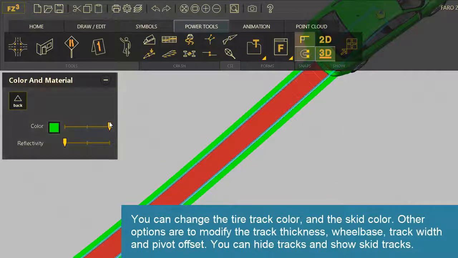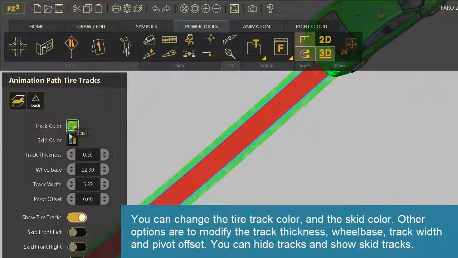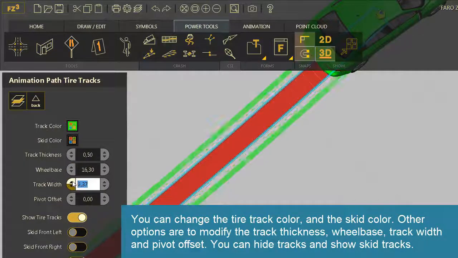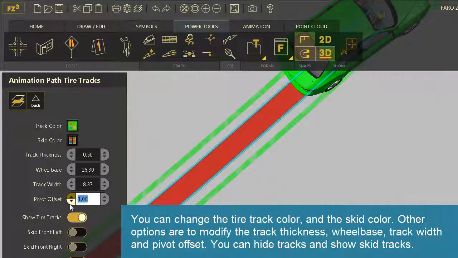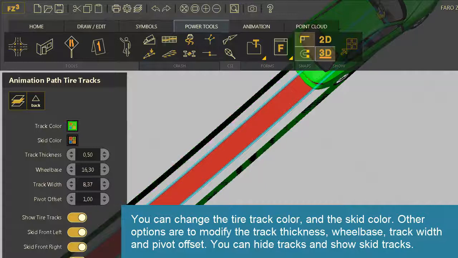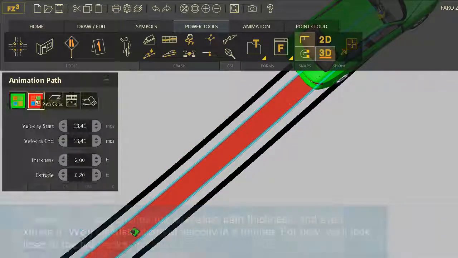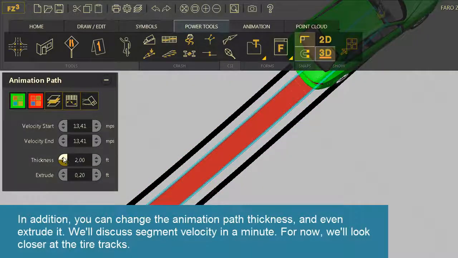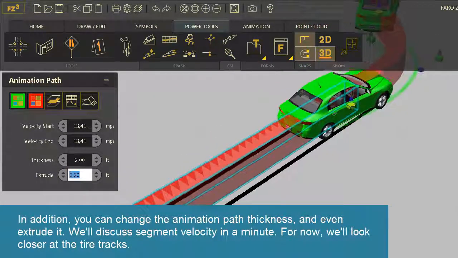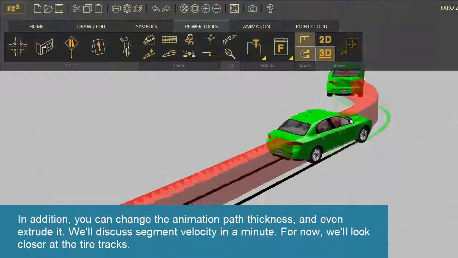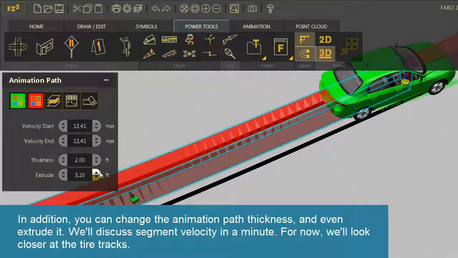You can change the tire track color and the skid color. Other options are to modify the track thickness, wheelbase, track width, and pivot offset. You can hide tracks and show skid tracks. In addition, you can change the animation path thickness and even extrude it. We'll discuss segment velocity in a minute. For now, we'll look closer at the tire tracks.